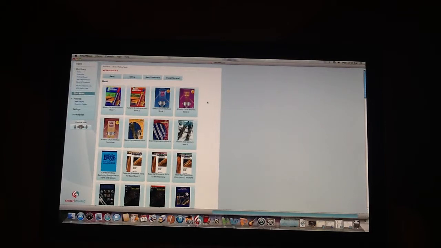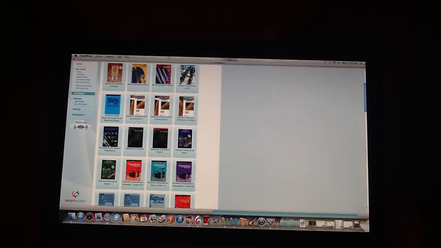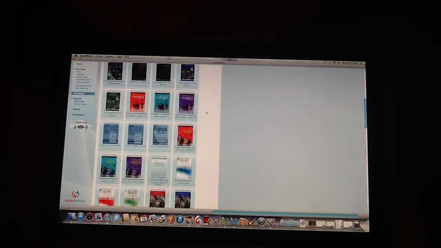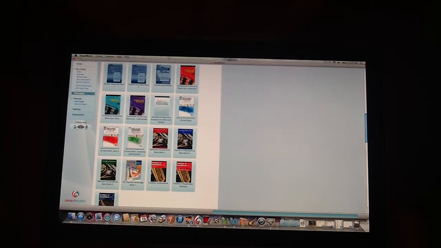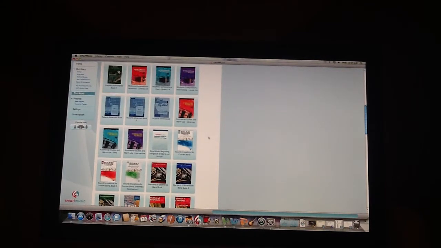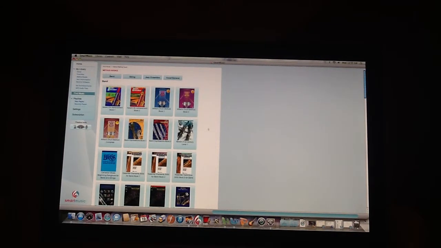You can notice there's a bunch of different options here. Here's your Accent on Achievement books. Some of you might use the Alfred Drum Method books. Some of you are familiar with Essential Elements, which are here. Some of you are familiar with the Rubank books. And as I scroll down, Standard of Excellence is another fairly common one. So these are all books that are included in the SmartMusic package.